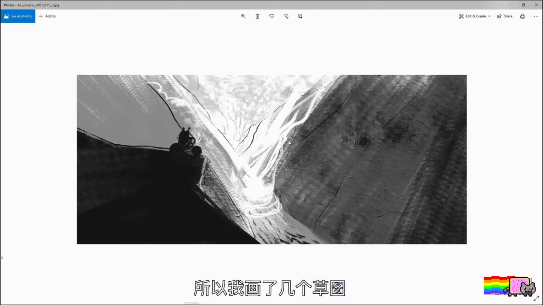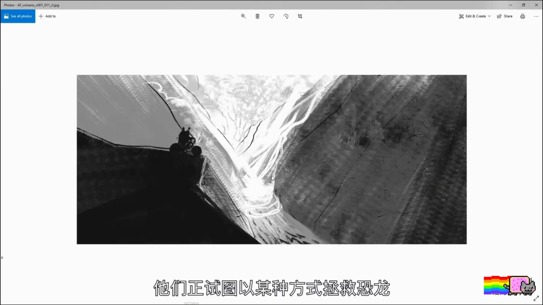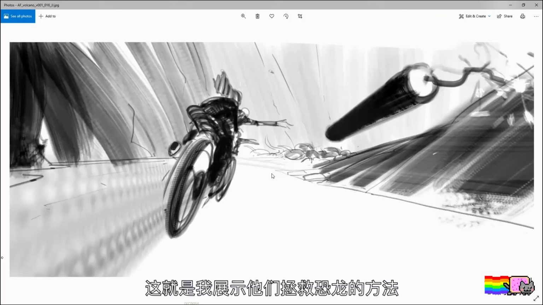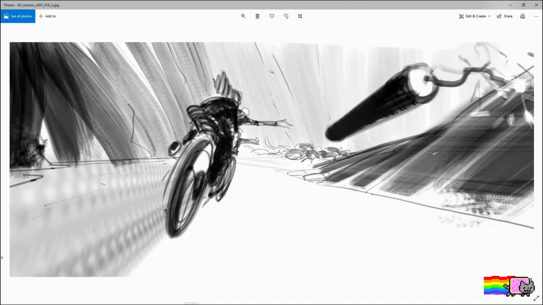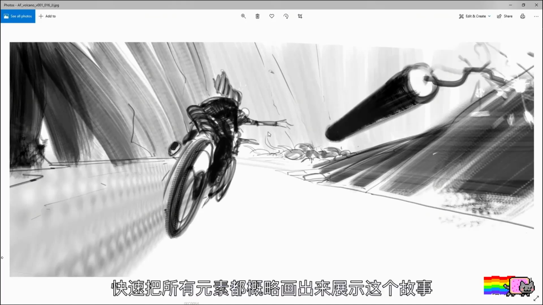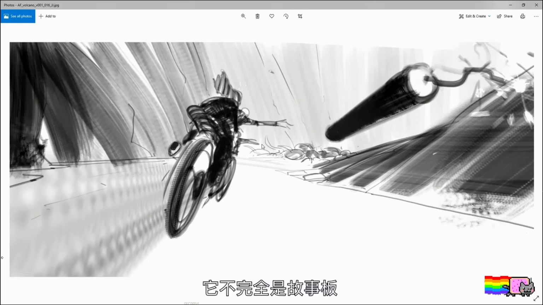So I did a couple of sketches where I tried to illustrate that, and after that I had the scene with them being on a motorcycle and there is this valley and they are trying to save the dinosaurs somehow. And this is how I showed the way they could potentially save them. And you can see the tool I'm using, it's almost like I'm going into line drawing, right? It's last value sketches. What I'm trying to do here is quickly block out all these elements to show the story. It's not exactly storyboarding, because storyboarding is more rough, just lines. Here it's more line drawing, getting different shots, getting different ideas.